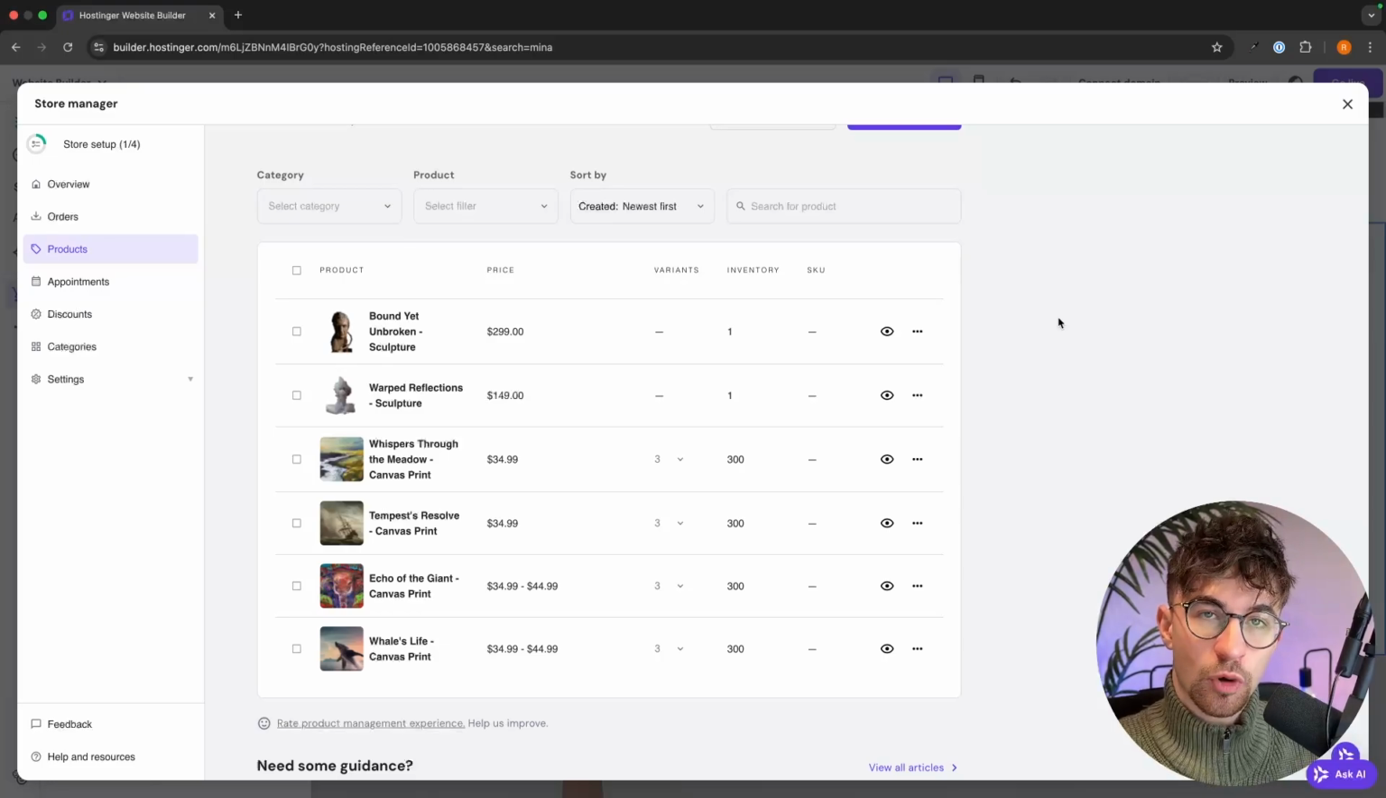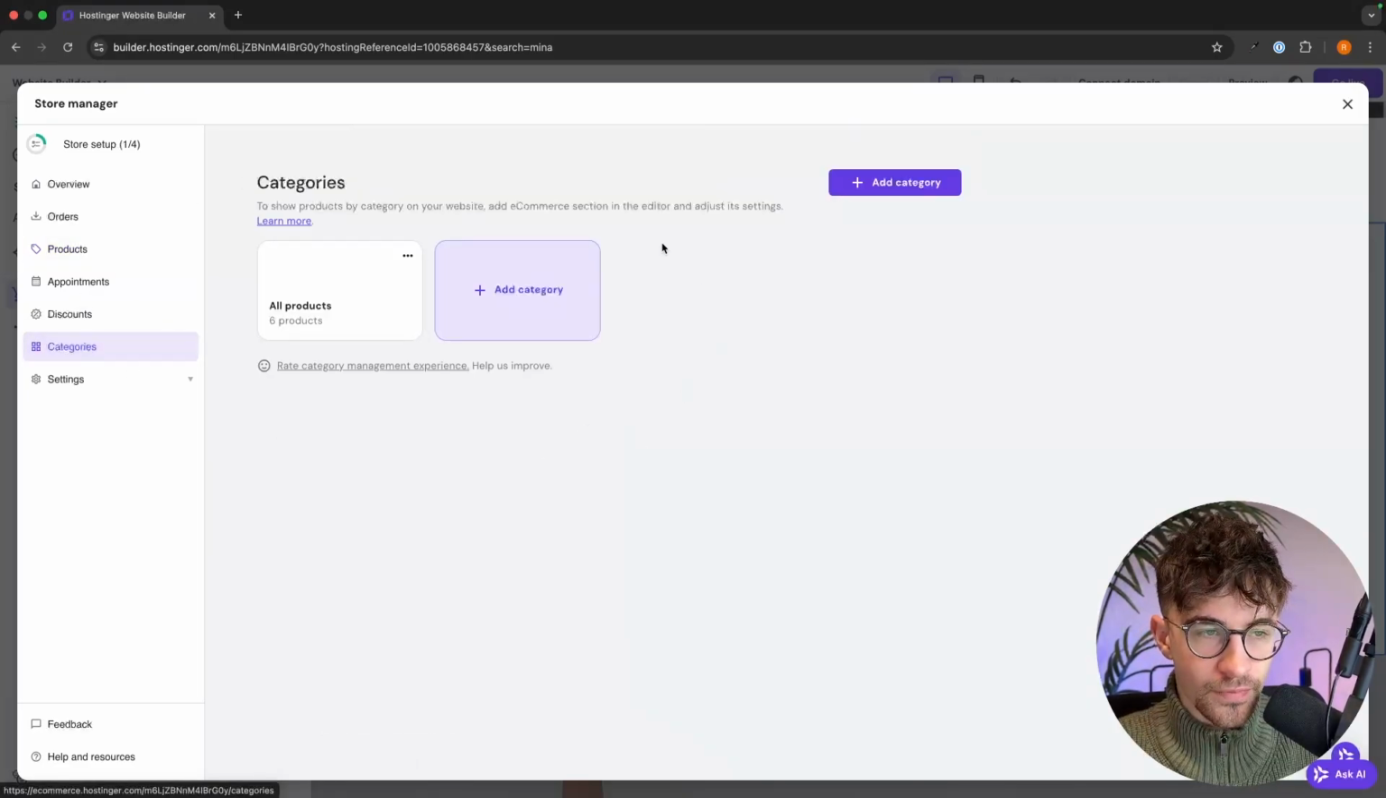The next thing that we want to do from here is categorize these different products. So to do this, we want to go over to categories on this left-hand side. And the categories that we want to create, it's really up to you how you want to categorize them. For example, you might create a category for art created in 2025, art created in 2024. You might have an animal category if you create animal art.